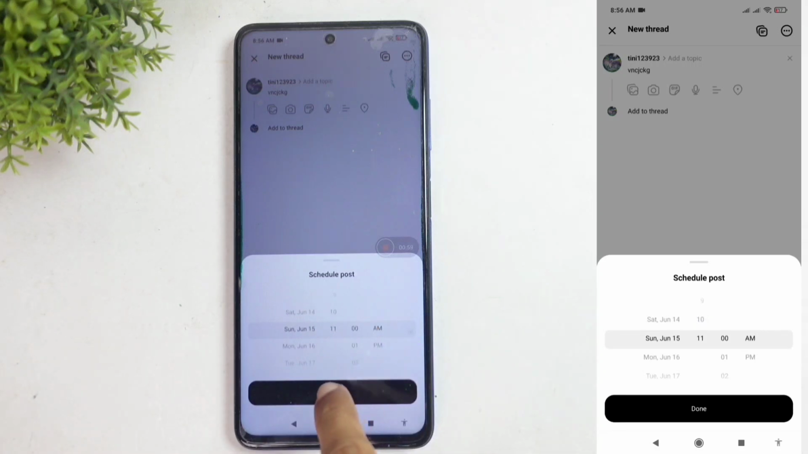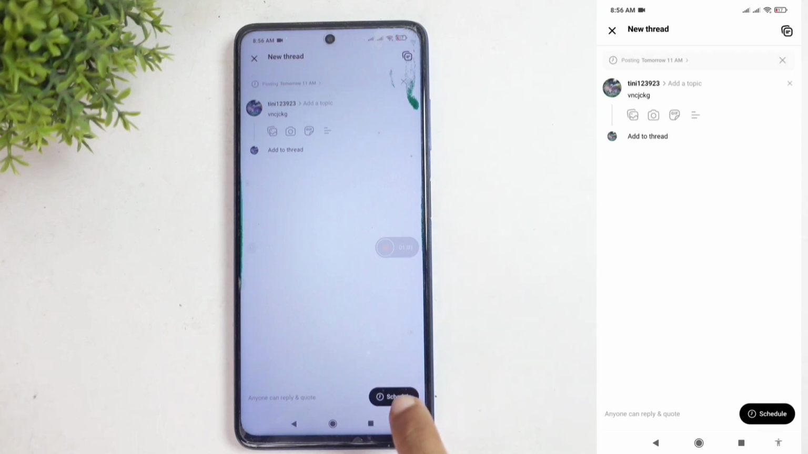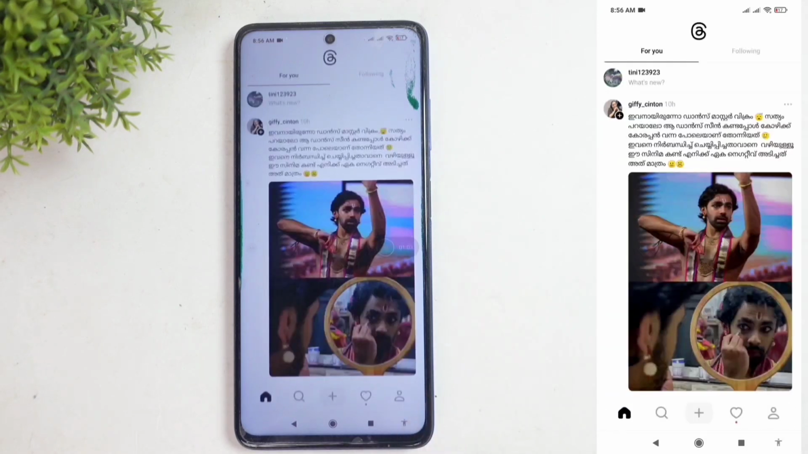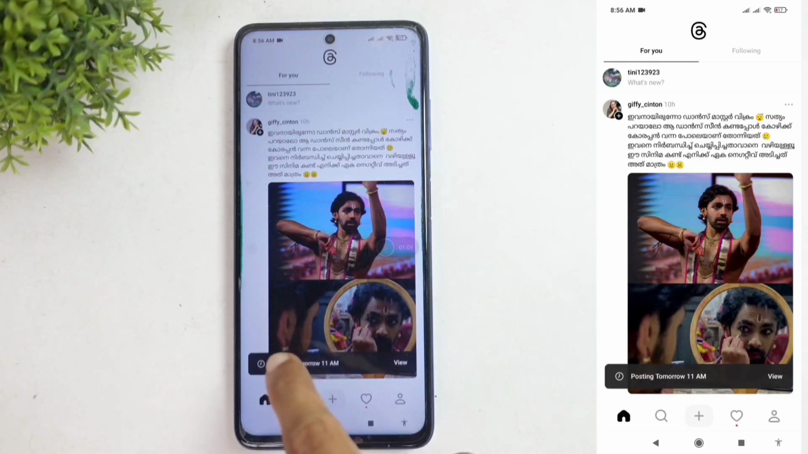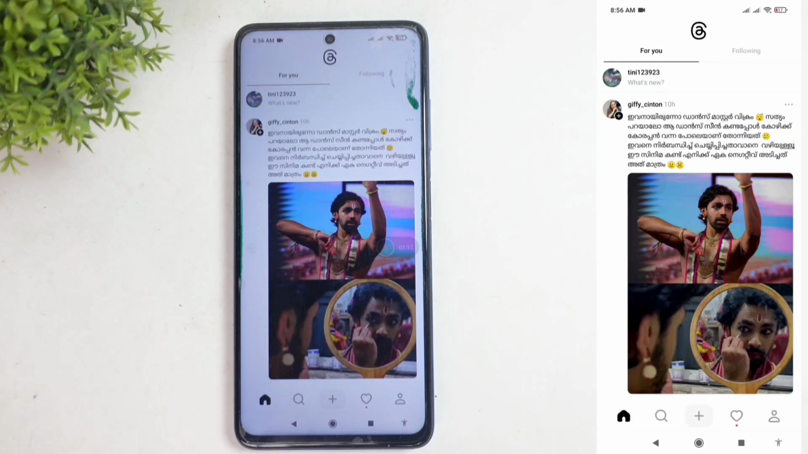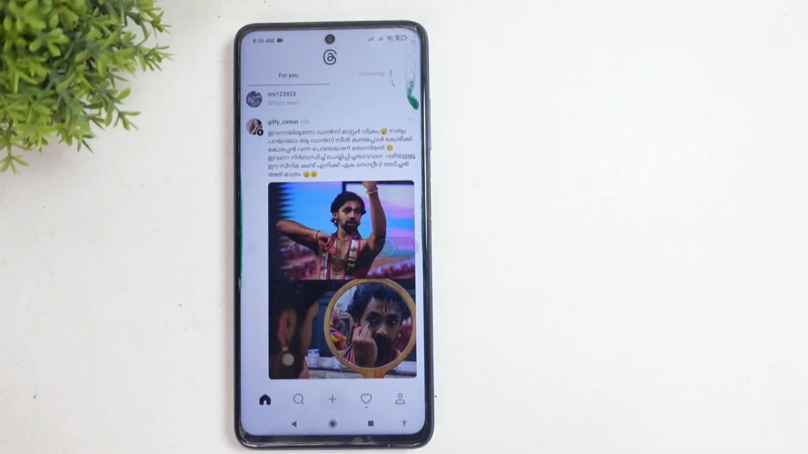After that, click the done button. Below, you'll see the schedule option again. Click on schedule. Once you do, the post will be scheduled. You'll see it's set for tomorrow at 11 a.m., meaning it'll post then. That's how you can easily schedule a post on Threads.